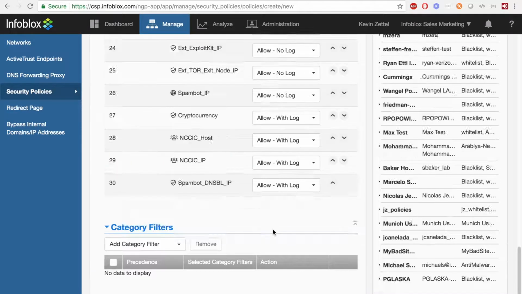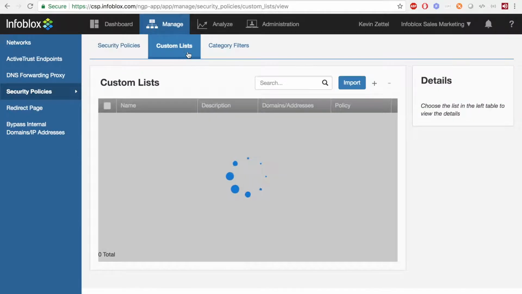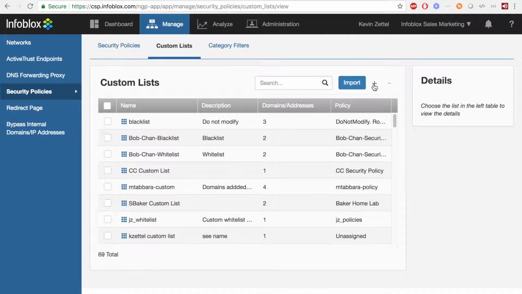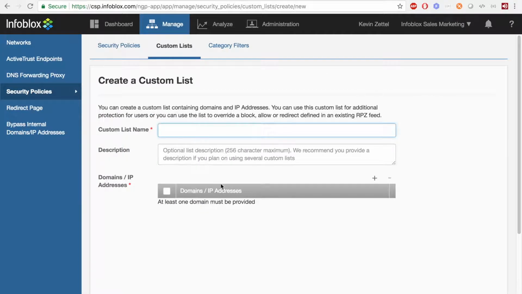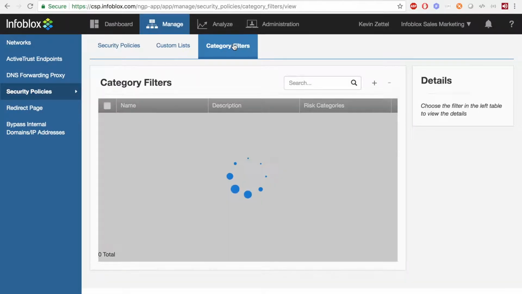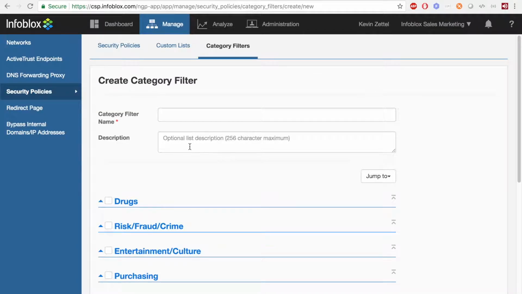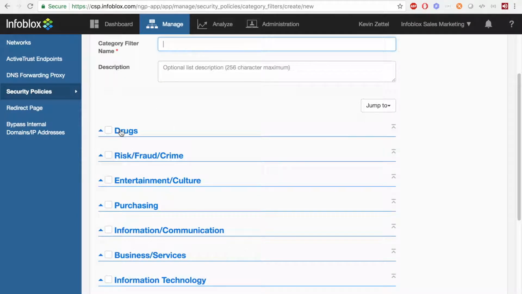You can also add category filters, and we'll show those in just a second too. For the custom list, this is where you can actually create custom fields and individual IPs that you don't want people accessing, or URLs or host names. Pretty useful for things we don't know about that you don't want them to go to. For example, you don't want them to go to Facebook.